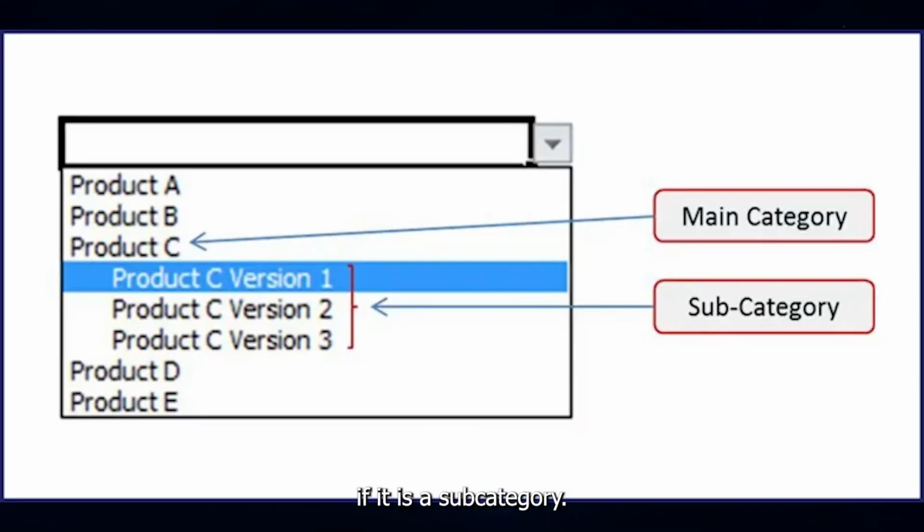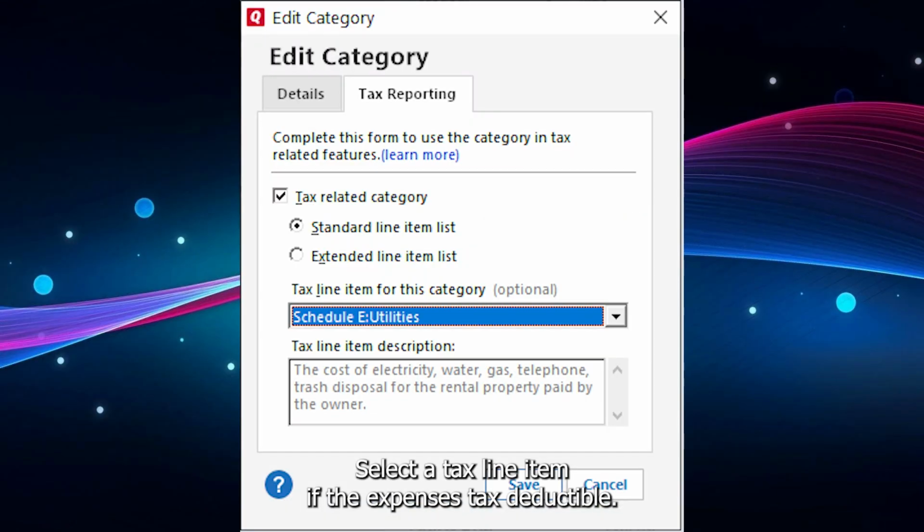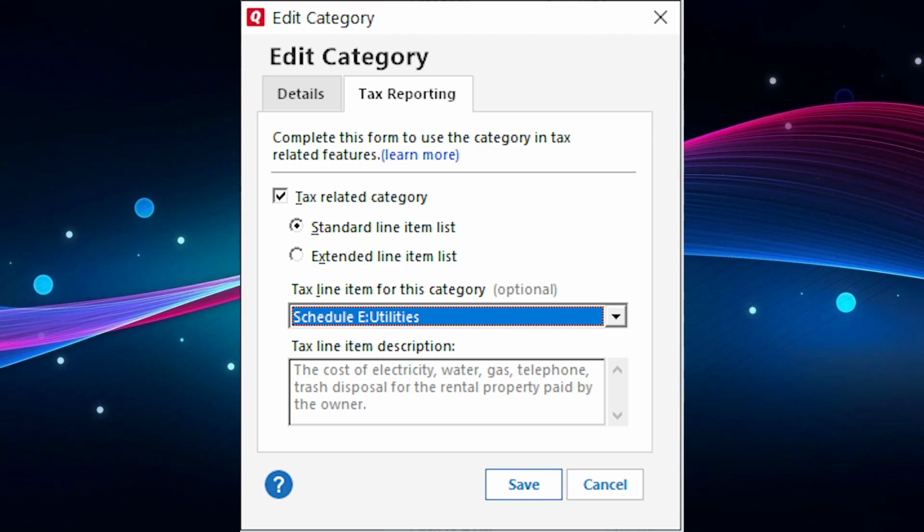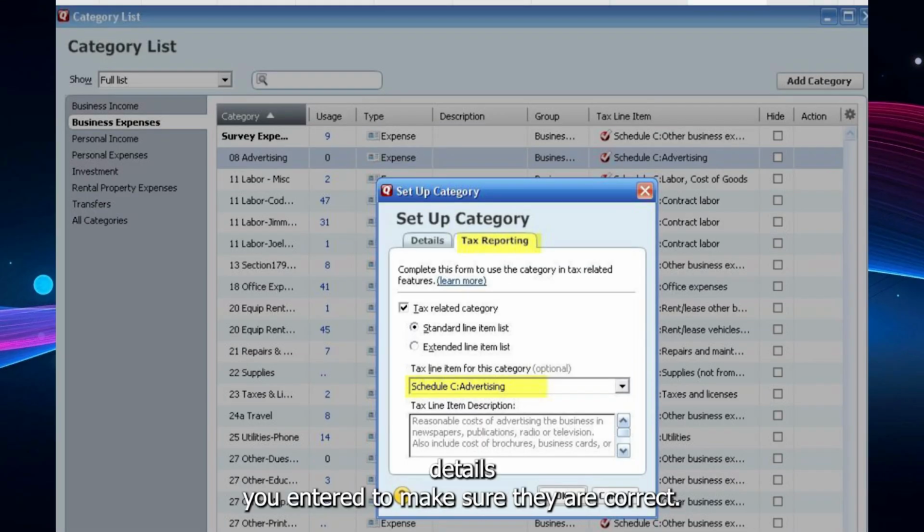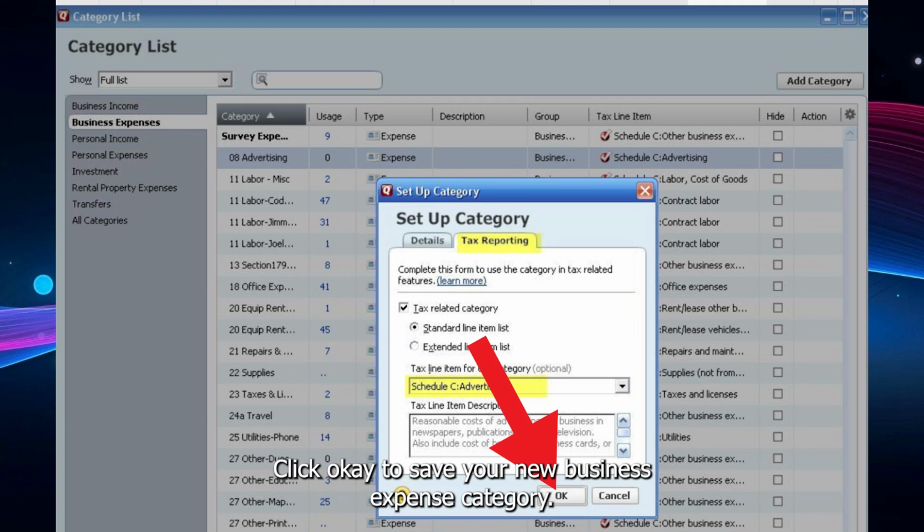If it is a subcategory, choose the parent category from the list. Select a tax line item if the expense is tax-deductible. Review the details you entered to make sure they are correct. Click OK to save your new business expense category.